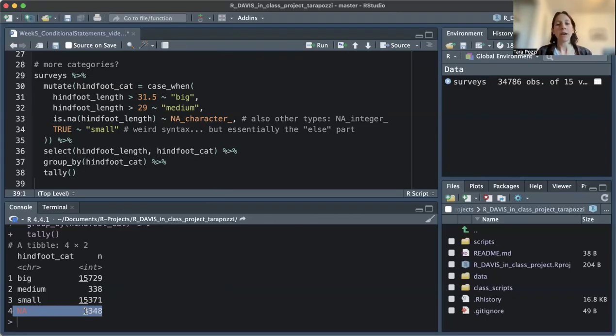That's a good sign that R has correctly captured those NAs even through all of these conditional statements that we've given it. So that's where I'll leave you all with conditional statements. Just as a takeaway, these are really useful when you need to classify or reclassify data, and the case when function is super useful if you have a lot of different conditions that you want to be able to set these classifications for in your data.